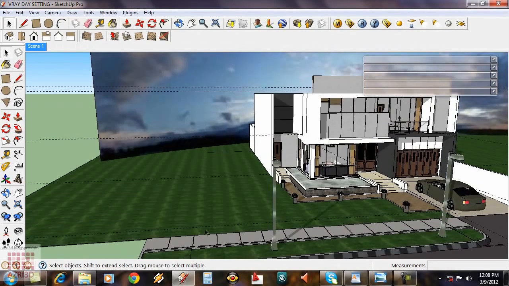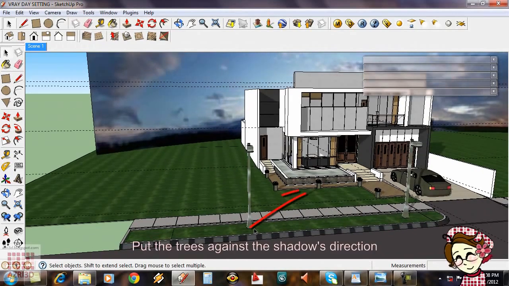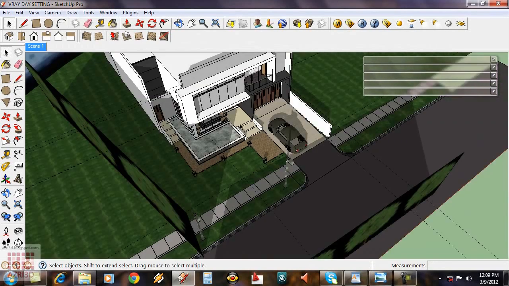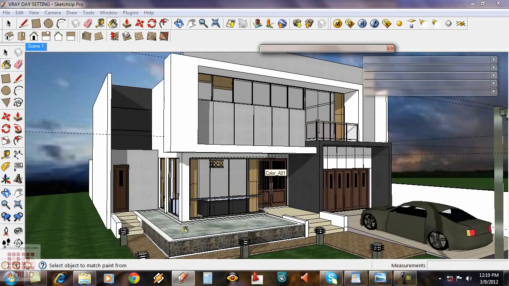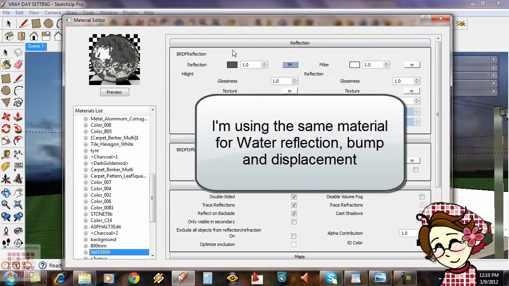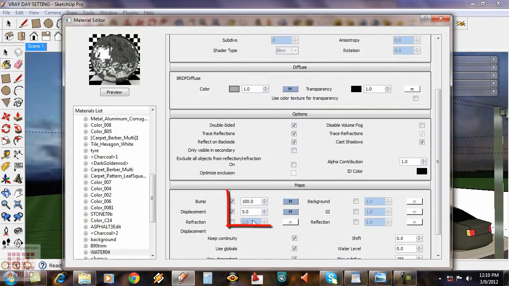Now we're going to create a new rectangle and then map it with the tree texture we've just made. The tree shadows more or less will be like this rectangle's shadows. I'm also adding displacement on the water texture. I give 100 to bump and 5 for displacement.